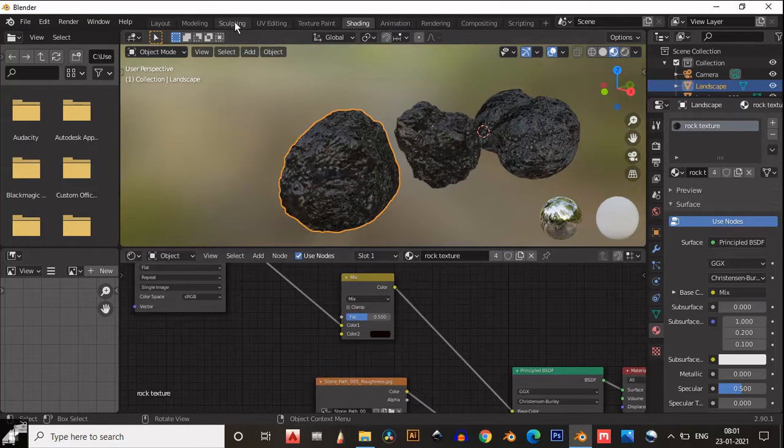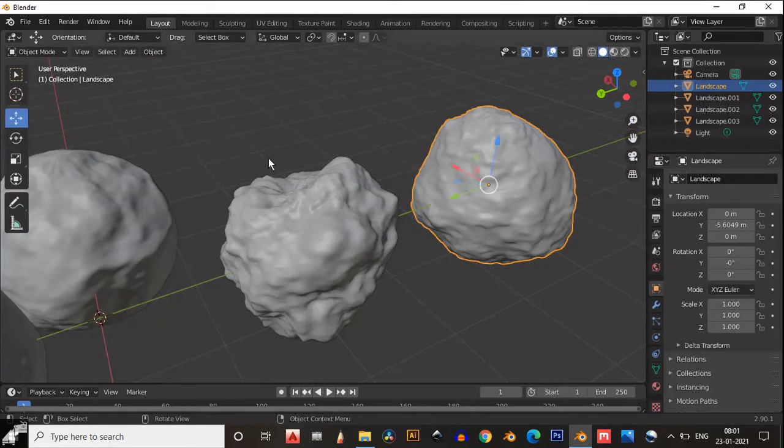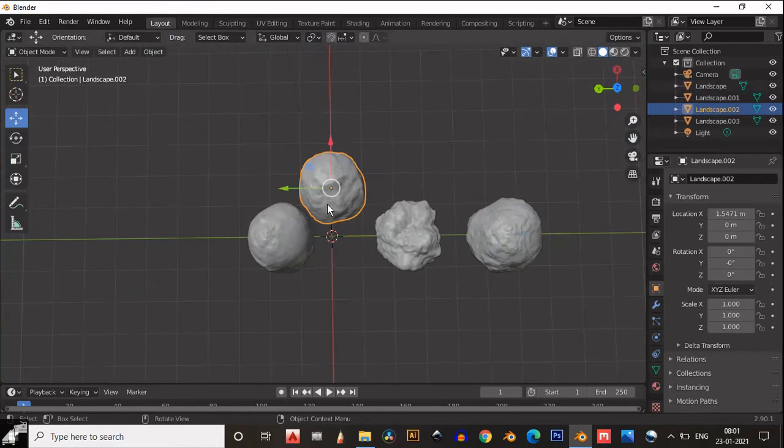Now the next thing, come to the layout and place this rock a little bit aside.